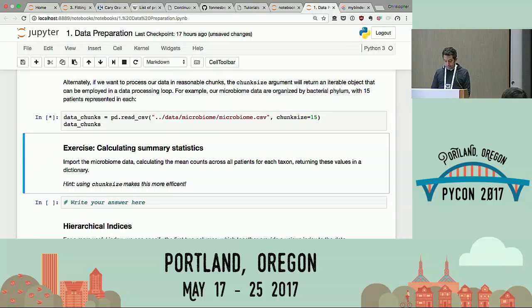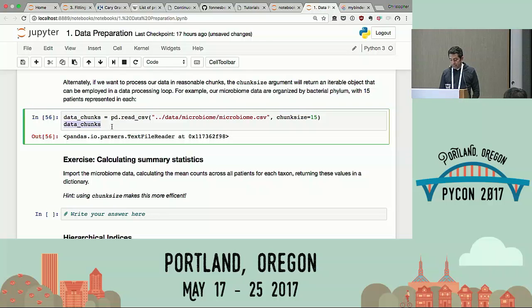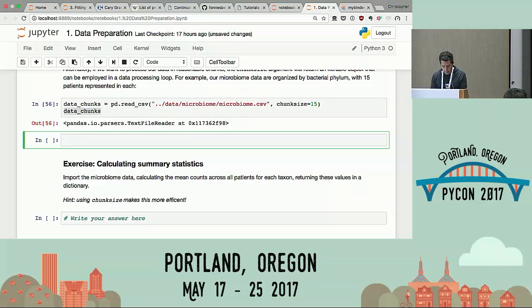Or in fact, there's an argument called chunk size that you can specify that returns this weird object called a text file reader. And this text file reader is a Python generator. And what it will do is pass you things one chunk at a time.